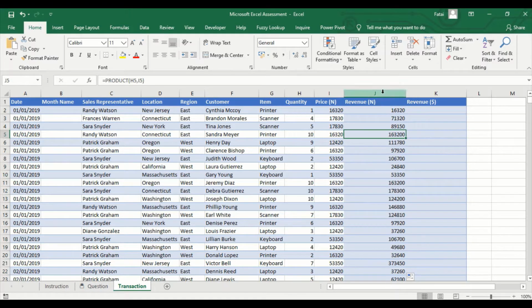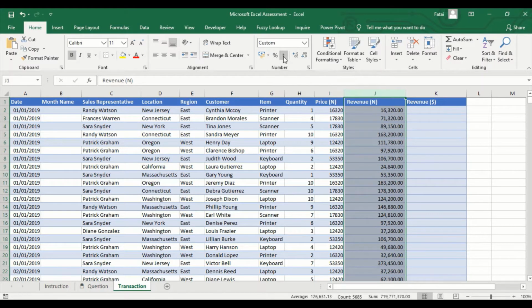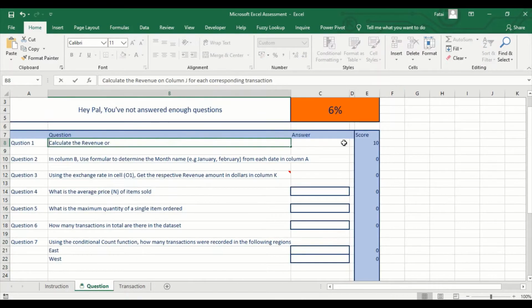If I choose, I can decide to select this column and format it with comma separators, and I can reduce my decimals. So if I do this, let's go and check on our questions if our answer is correct. Beautiful.